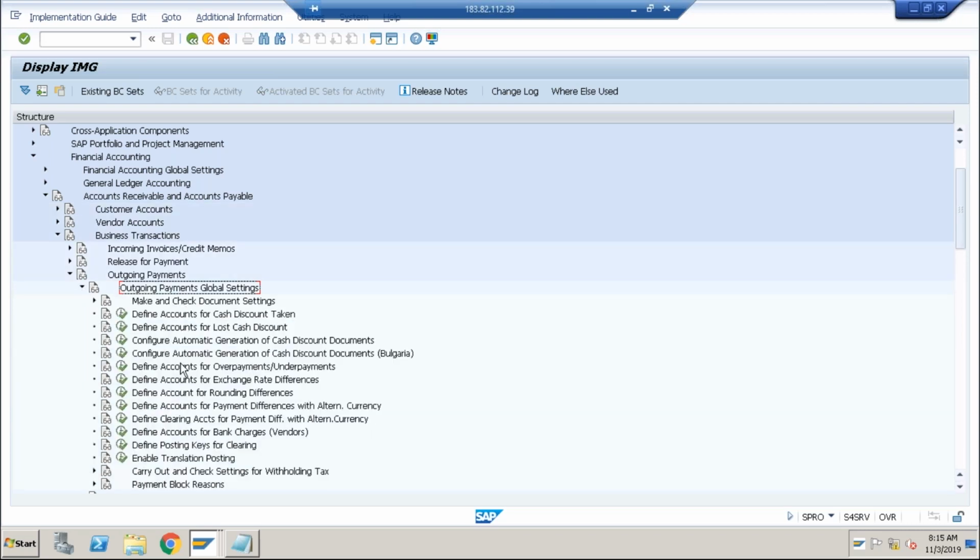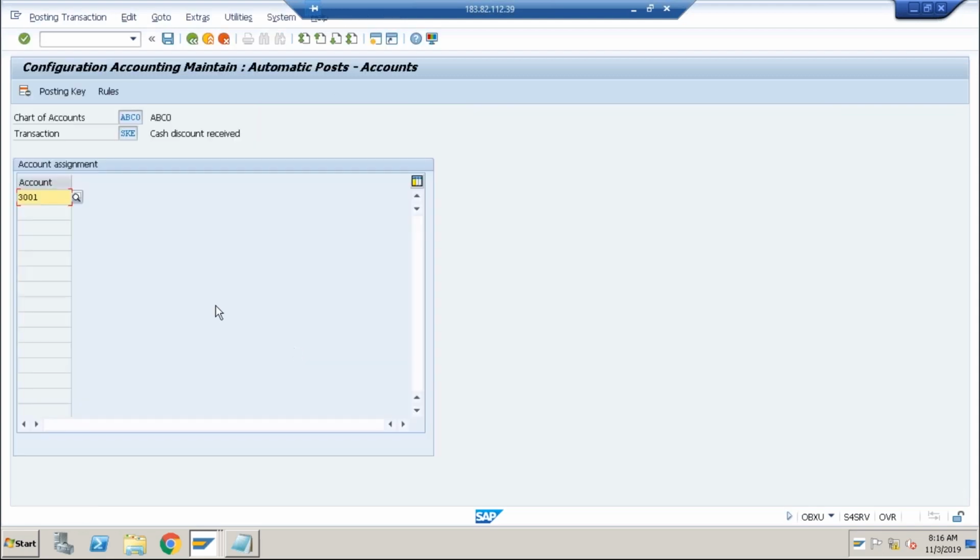Okay, so define accounts for overpayments, define accounts for exchange rate differences, define accounts for rounding differences. There are a lot of different accounts which are available here. But we want define accounts for cash discount taken. It will take you to the same screen that we just now configured. See this one. So for each type of account, SAP has provided this transaction.